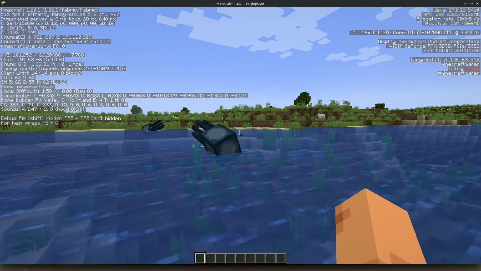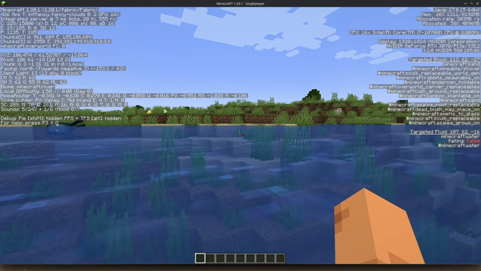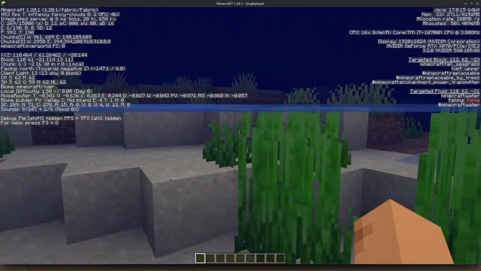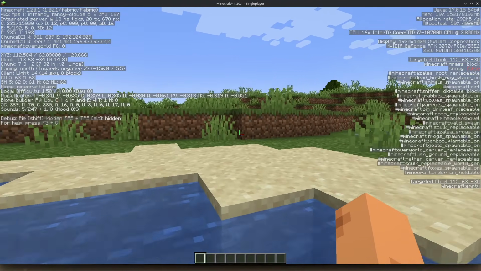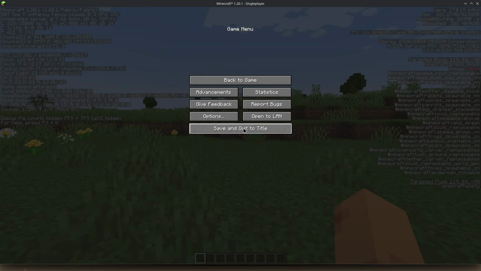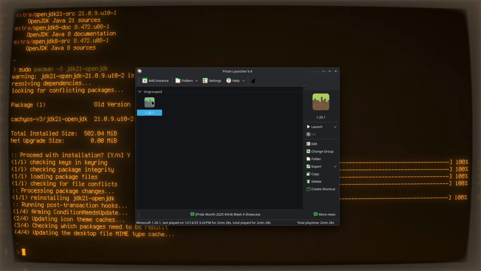We are still getting 500 plus FPS. It's great. I wonder how it will perform after all of the performance mods and shader mods. Okay, let's just save and quit this for now. Now we will add the shader and different performance mods for our Minecraft version.